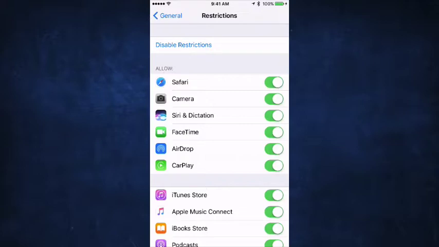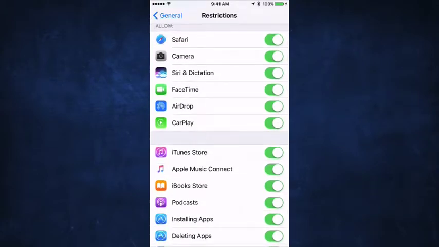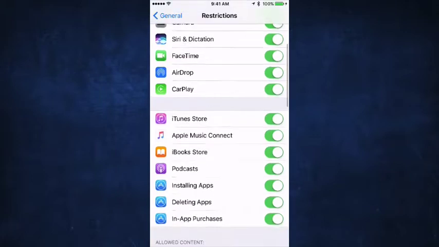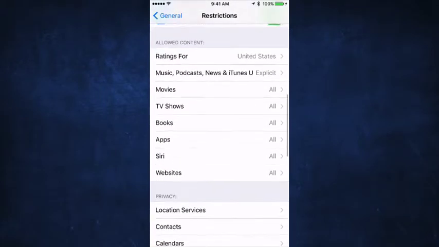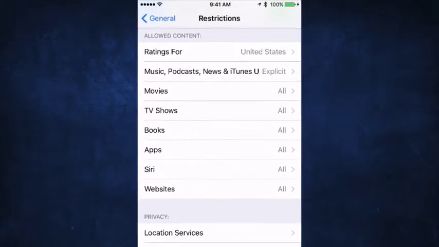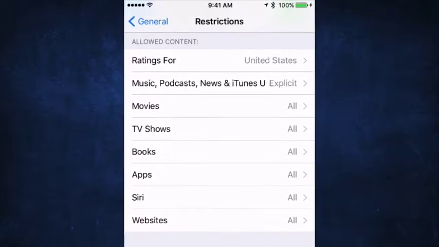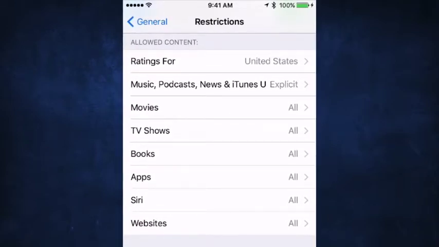So in the restriction setting, you can see here that it actually allows you to turn on and off access to certain applications and tools, web browsers, the camera, iTunes stores, and so on. What I want you to especially pay attention to is down here a little bit in the allowed content section. Now, if you have a child, a preteen, a teenager, and you want to be able to have a little bit more control about the content that they're viewing on their devices, this is a great place to start.